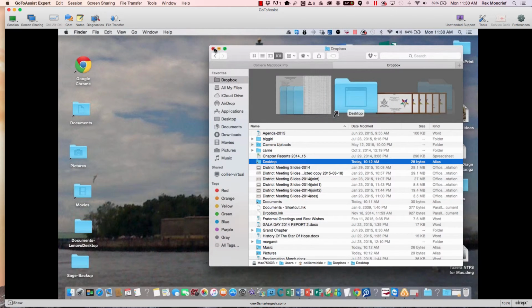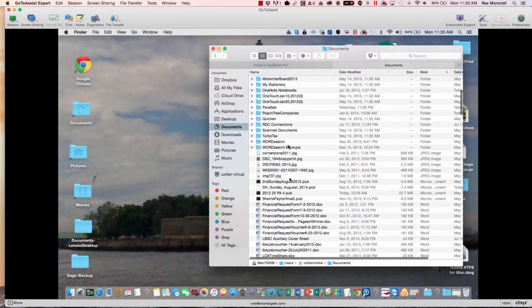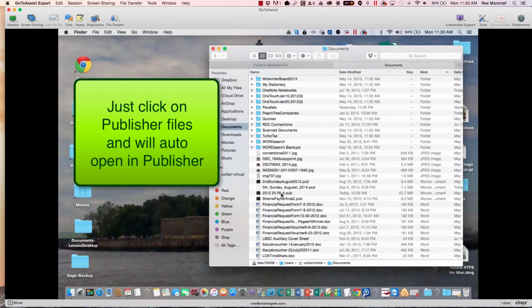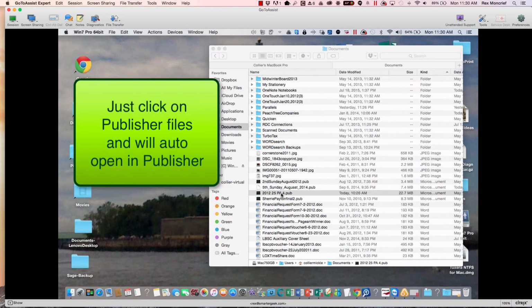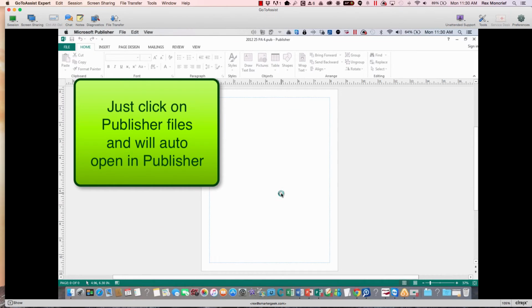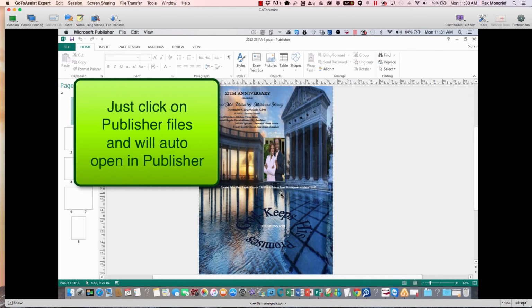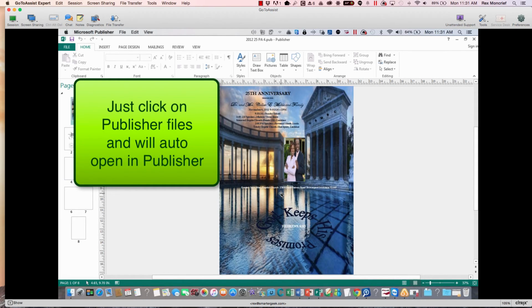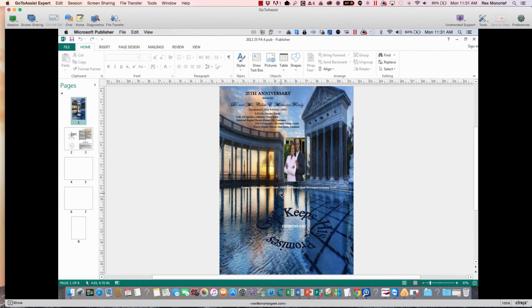Oh, and one more thing too, if you have some Publisher files, for instance like this one right here, you simply double click on the Publisher file. It'll automatically launch Publisher through Parallels and coherence mode and just seamlessly open Publisher. So again, it's real nice because you don't have the VirtualBox window or anything like that. You just run it basically just like it's on the Mac.